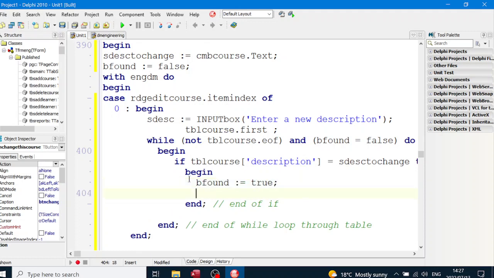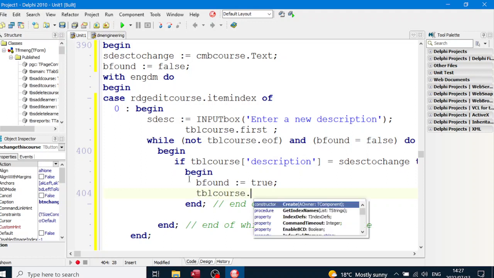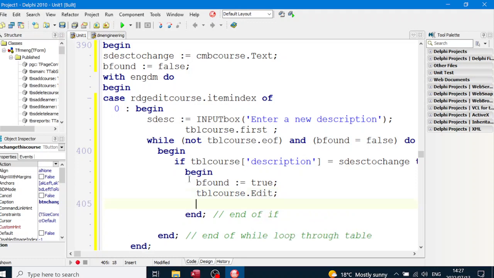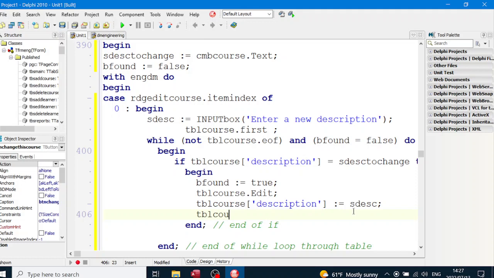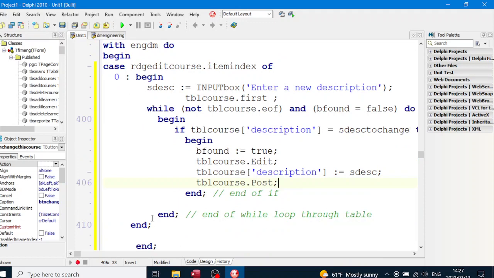So if we find a match, we'll say bfound equals true, then the loop will stop afterwards. We'll also go and put TBL course dot edit, put it in edit mode, and then we'll go and change the name of the description to this name there, SDSC, what they wrote in the input box, and then we'll say TBL course dot post. So that is for the first option of changing the description.